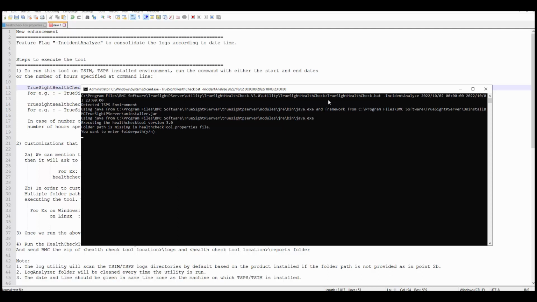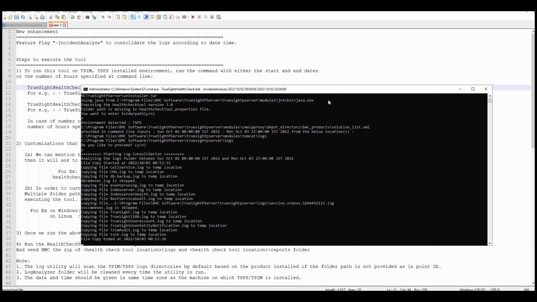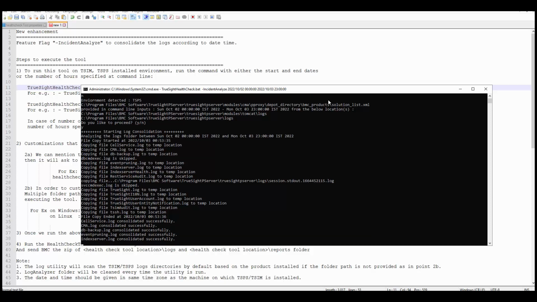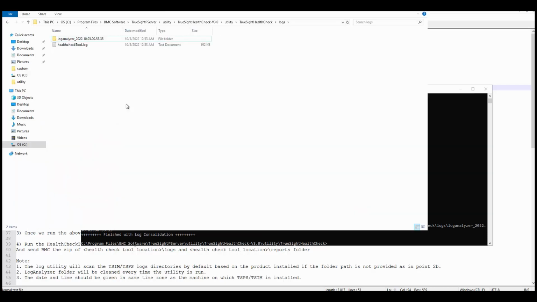It will ask you if you want to enter a folder path. As of now, you can mention no. It will generate under the default path. Then it will ask, do you like to proceed? Please mention yes. Now it will execute the tool. After successful execution, it will show you the path where all logs have been stored.